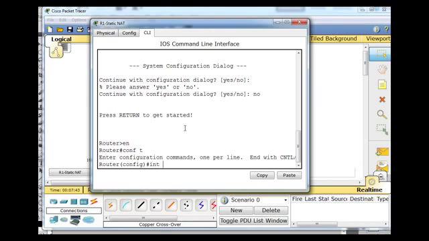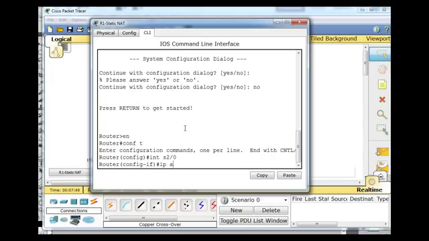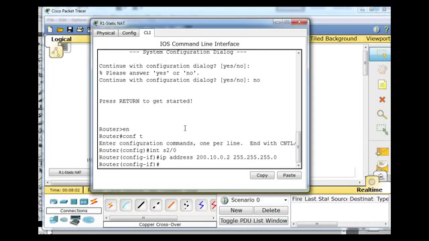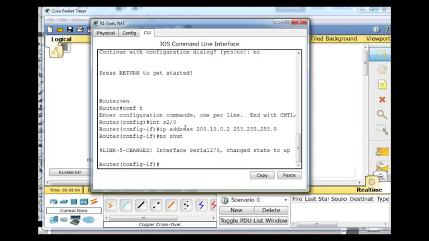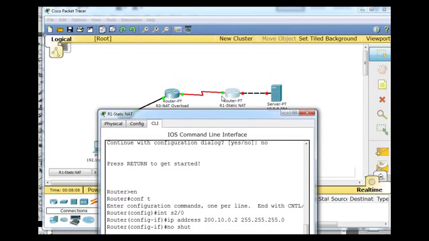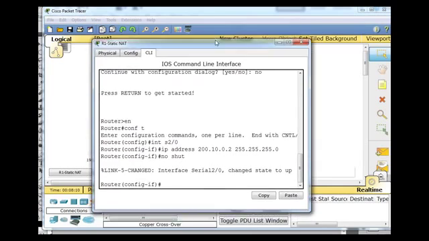Okay, serial 2/0. I'm going to do the serial interface first. IP address 200.10.0.2, and then the subnet mask. No shut. And now as you notice, that interface green light comes up. Now the interface is up.